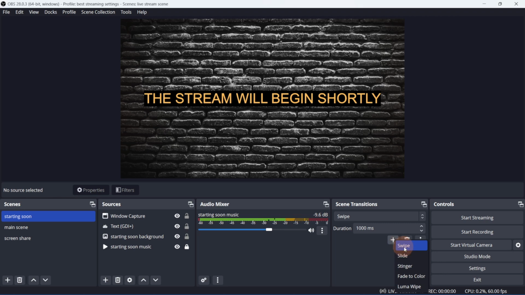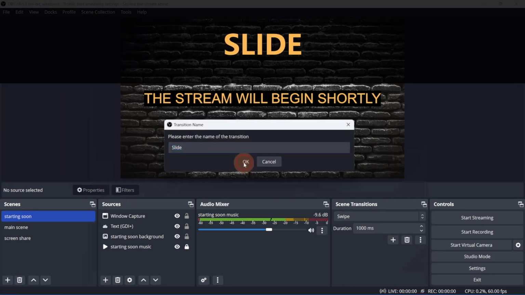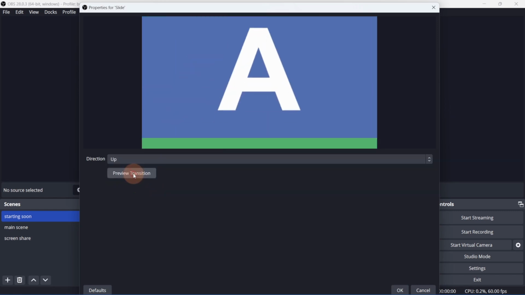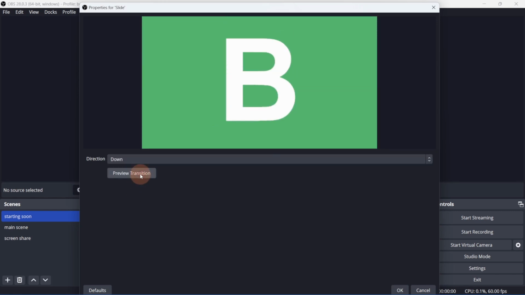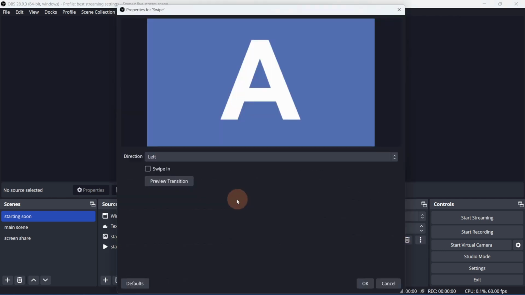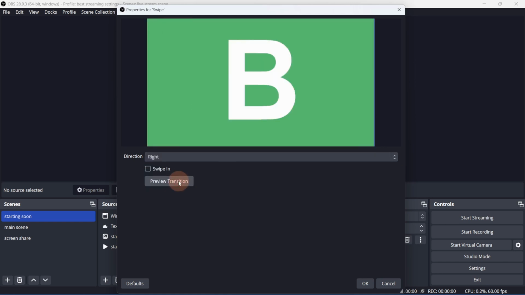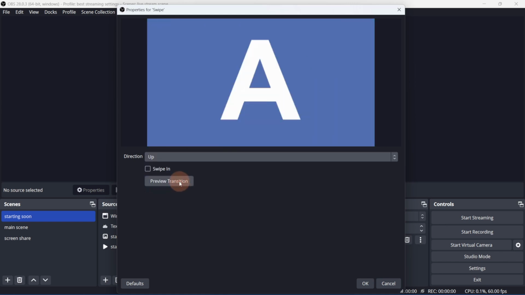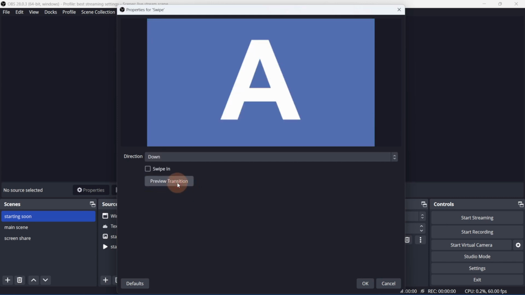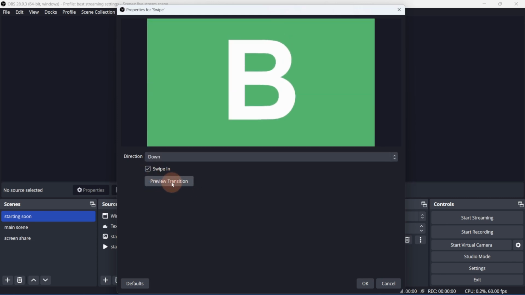A swipe and slide are similar, but different. For a slide, scene 1 will slide out, as scene 2 slides in. Both scenes are in motion. For a swipe, scene 1 slides out to reveal scene 2, that's already in position. Just like a slide, you can change the direction of the transition, to go from the left, the right, up, and down. Checking swipe in, will slide in scene 2, to cover scene 1.